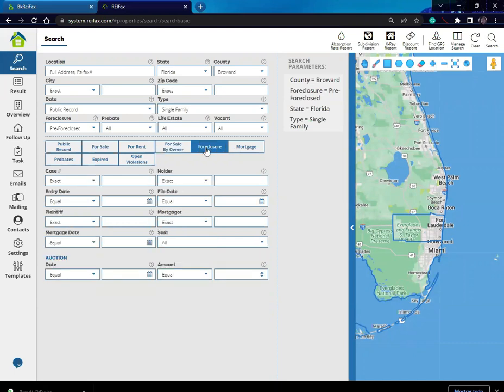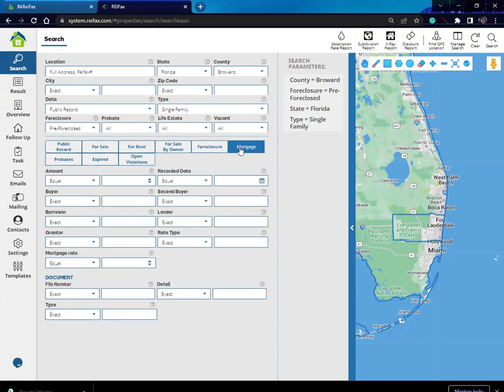In the foreclosure tab, you can narrow down your searches if you're interested in foreclosure by case number, entry date, file date, amount of the foreclosure, or auction amount if you're looking for properties that are ready for auction. Mortgage, you can search for properties by a specific lender, rate type, or amount of the mortgage.